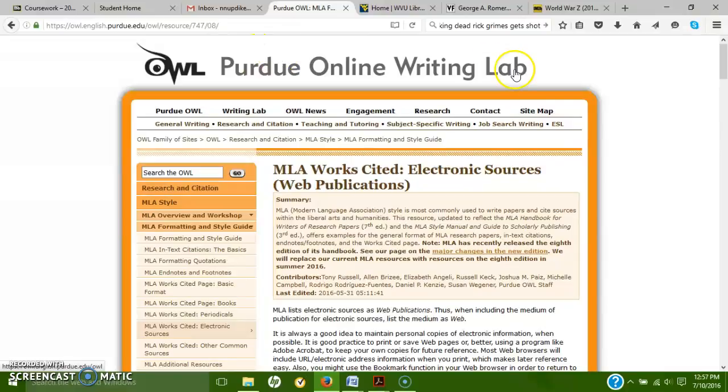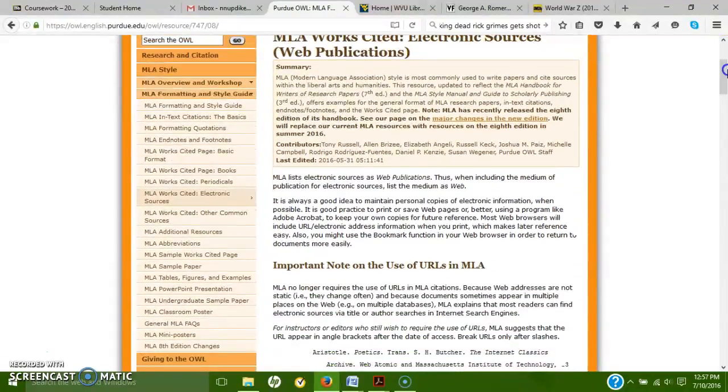Purdue OWL MLA has the citation styles that you will want to follow, and it's the most accessible website that I can come up with. In case you don't own the 8th or the newest edition of Easy Writer that has the correct and updated MLA, because it's quite expensive, then you should come here.